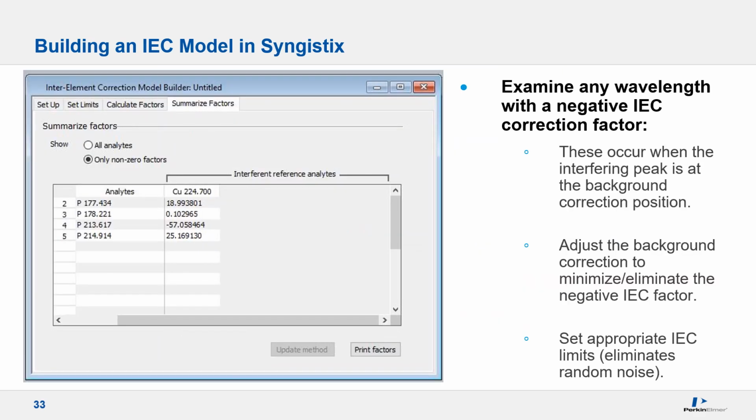The final screen in the IEC Model Builder is Summarize Factors. It displays the calculated IEC correction factors for each wavelength. You have the choice of displaying all the analytes or displaying only non-zero factors. In this example, only non-zero factors are displayed. You can directly edit the correction factors in each of the cells of this table. This may be necessary if false correction values are observed. This may occur when there is a contamination of the interference solution with the analyte.